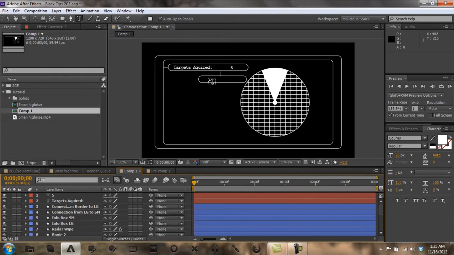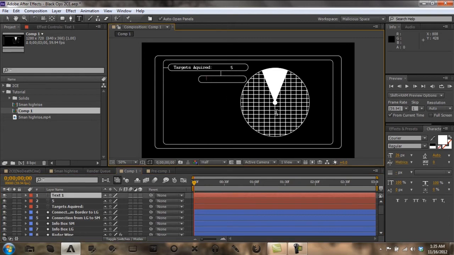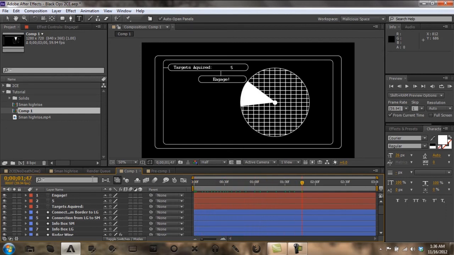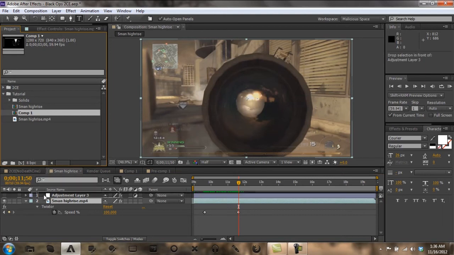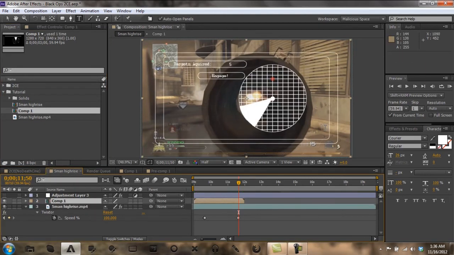And then right here I'm going to go ahead and go with engage. I'm going to drag this into the center of that. There you go, it's not in the center. Right about there. Engage. And then you can add other stuff to this, but this is all I'm going to do to it for now. Then I'm going to add this into my comp. It's going to be see-through, just like this.